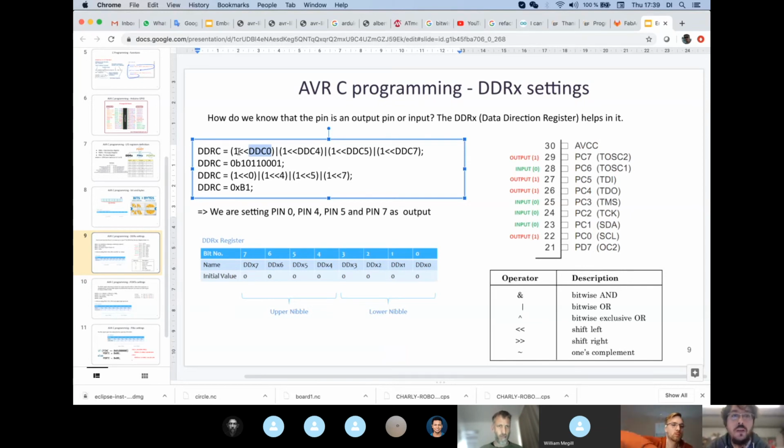Okay, 1 means that PC0 here will actually be an output. And then you do the same for all the ones that you want as output. As default, you have 0, so if you don't touch the others, they are going to stay as inputs. So if you write this, it means that PC0 is output, PC4 is output, PC5 is output, PC7 is output over here. And this corresponds to the image that you have here.